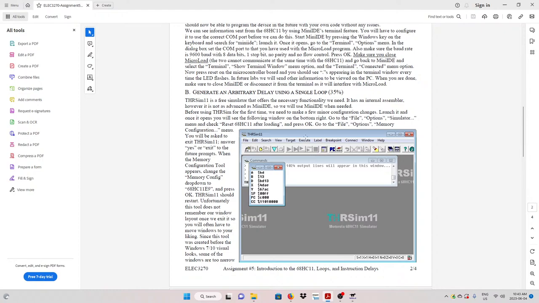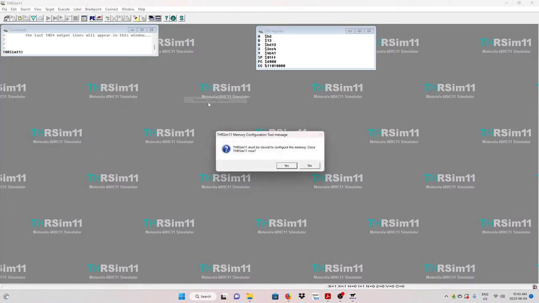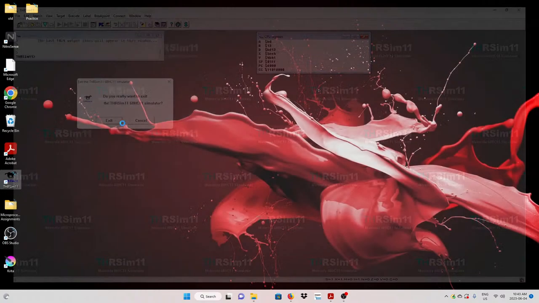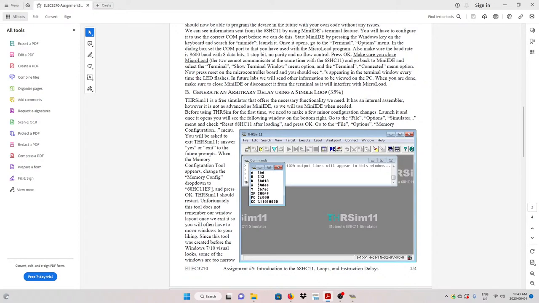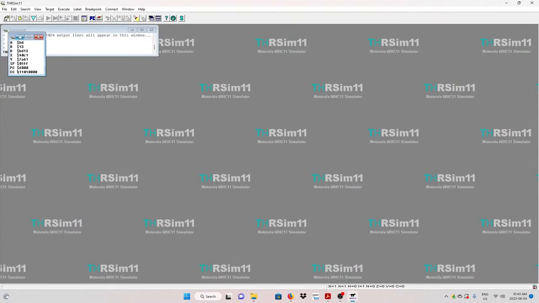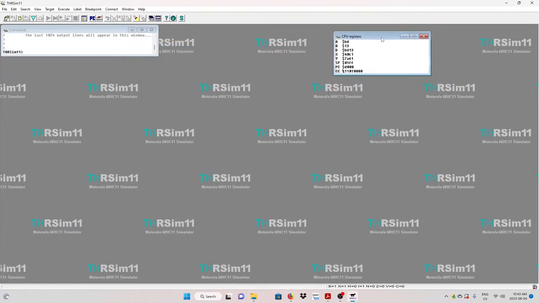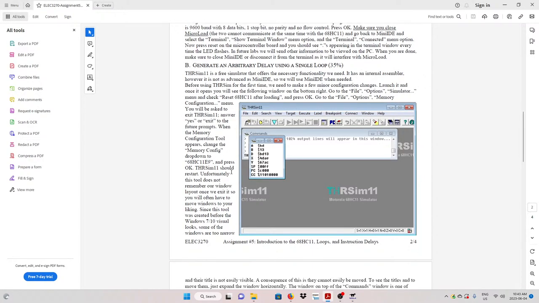Let me see the next one. Press OK, go to File, Option, Memory Configuration, and close. Okay, yes, and then exit. That's it. And this one you have to select as 68HC11E9. That's what it says here. It's already set like that for me, so it restarts like this. Press OK, then THRsim 11 should restart.